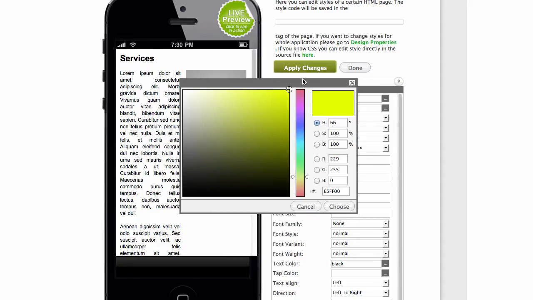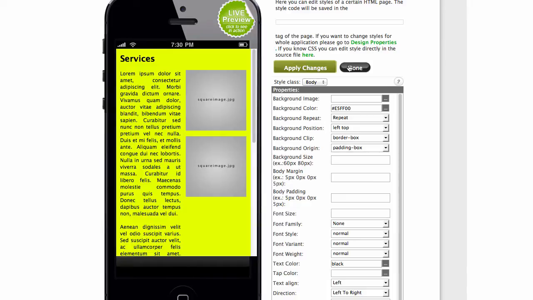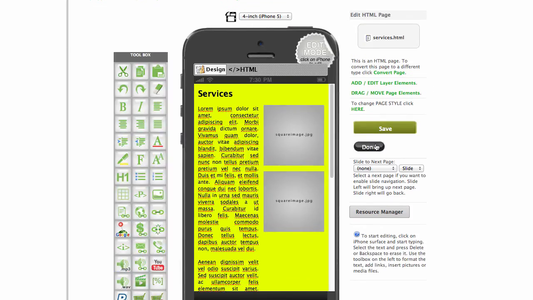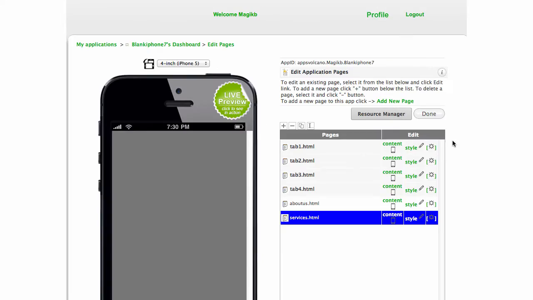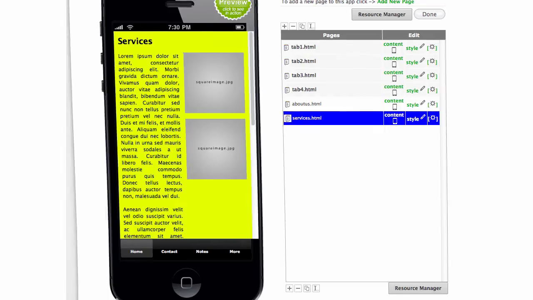Let's use this one. Apply changes. Done. And done. Okay, so this was the second page. What do we have next?